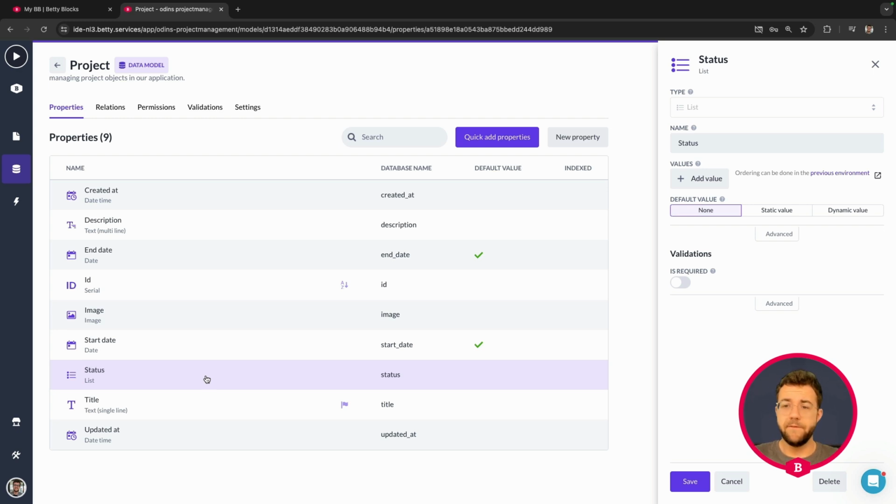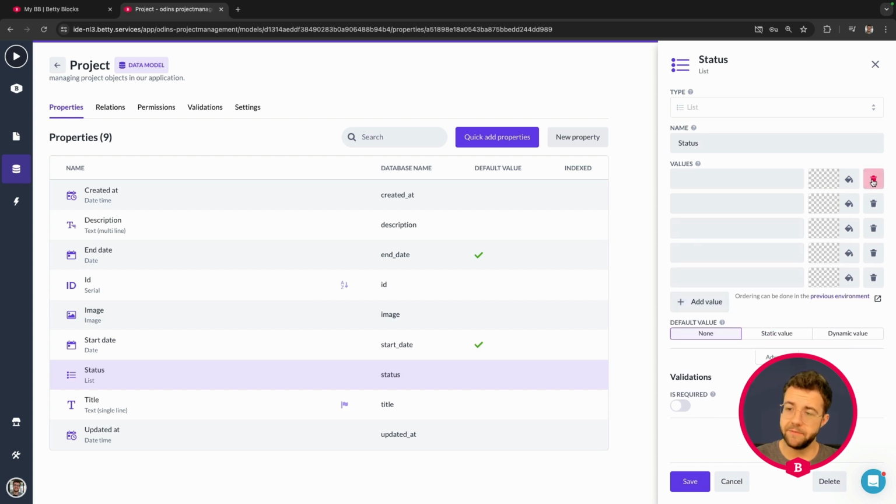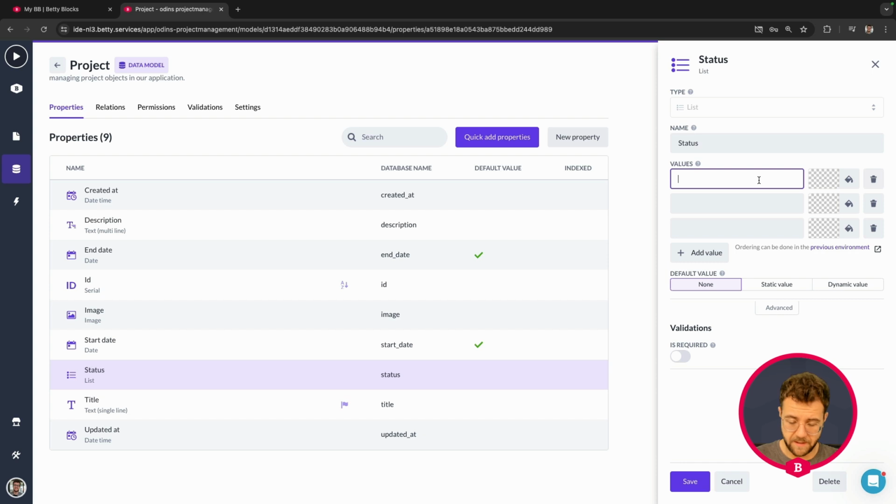Well, for a status, I always assume that a project will have the same few status types. You are allowed to think of any status types you would like to: critical, important, low priority, etc. My status types are going to be in progress, to do, and done. And I'm going to add those to this status list by adding values. You can add more values by pressing the add value button, and you can remove them by pressing the bin icon. Value 1 is going to be to do. Value 2 is going to be in progress, and the last value is going to be done or finished.